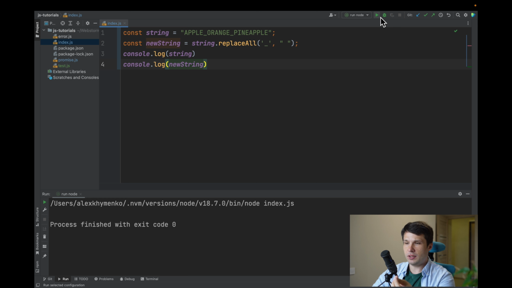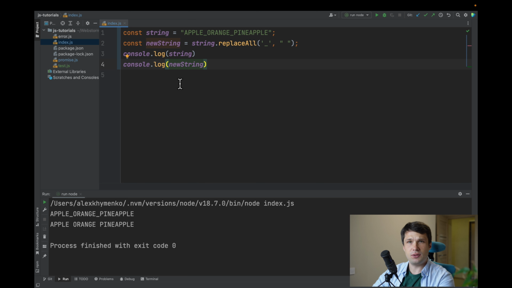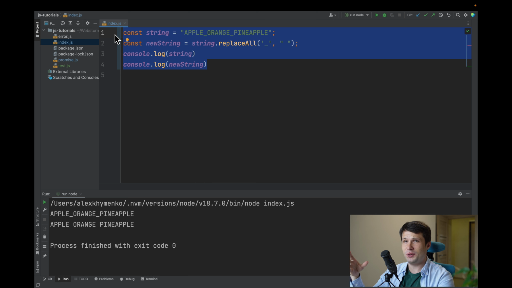So when we run this code, you will see the original string is still apple, orange, pineapple with underscores, and the new string is apple, orange, pineapple, but without underscores. It's quite a useful feature because you don't need to use regex. And if you don't use regex, it's quite an easy life for you and for other people who want to read your code.